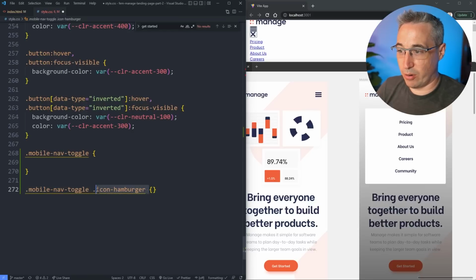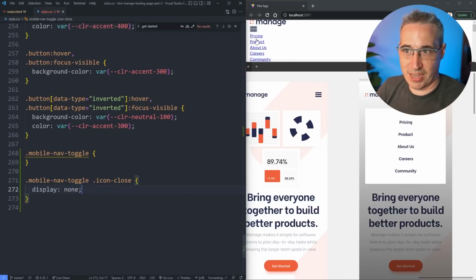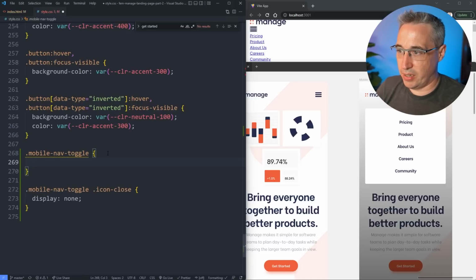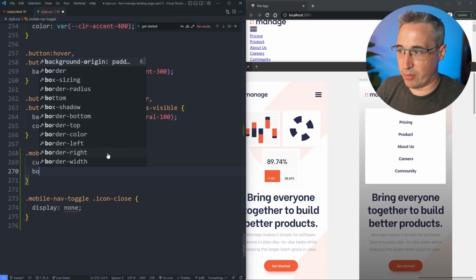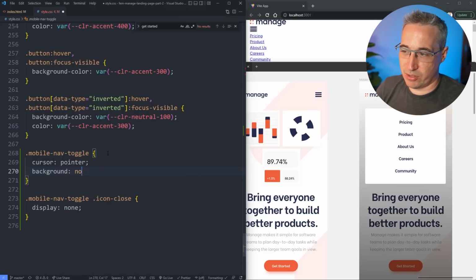No, that's not true. We don't want that one. We want icon-close for now, and I'm just going to do a display none on there. Display none, so it vanishes, and we just have the hamburger icon itself. Perfect. So let's come on this one and do a cursor pointer. We also want to have a background of none, or transparent, I guess. Transparent. I think none would do the same thing.